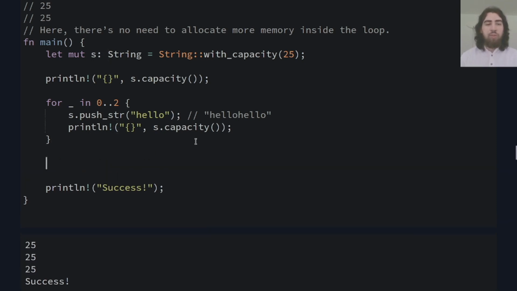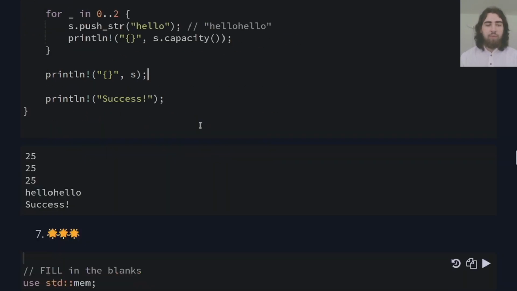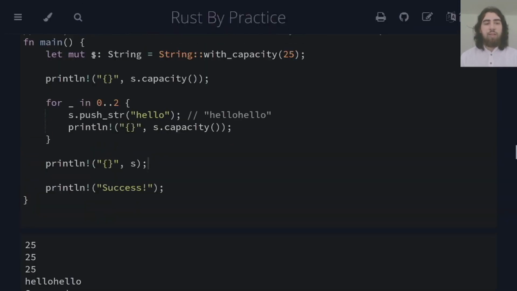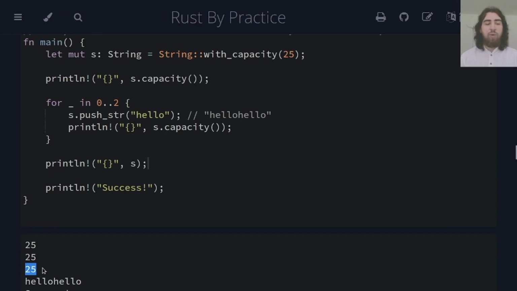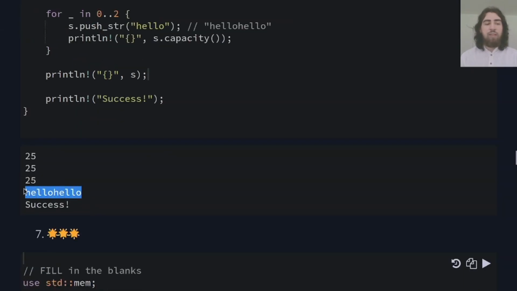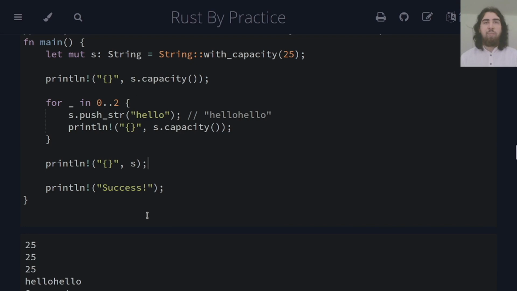So when we print out the string S over here in the end, then as you can see, this is the string that S holds in the end, hello, hello. So we have here 10 elements, meaning there is no need for reallocation because a capacity of 25 can hold the string of this size, and this can make your program a lot faster.